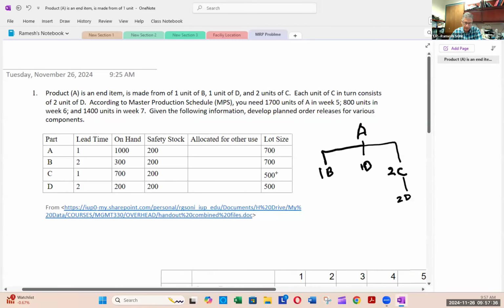Okay. According to the master production schedule, you need to make 1,700 of A, the end item. Remember, MPS is always the end item. 1,700 units of A in week 5, 800 units in week 6, and 1,400 in week 7. Given the following information, develop order release for the various components.